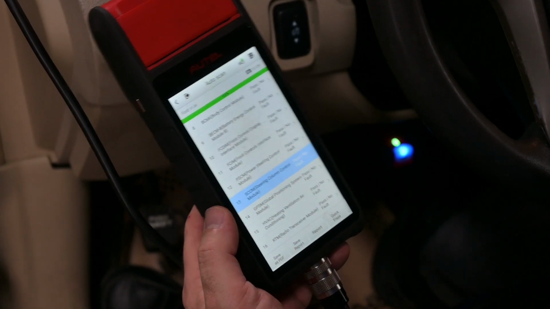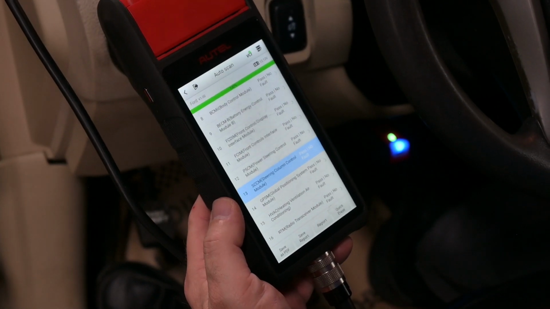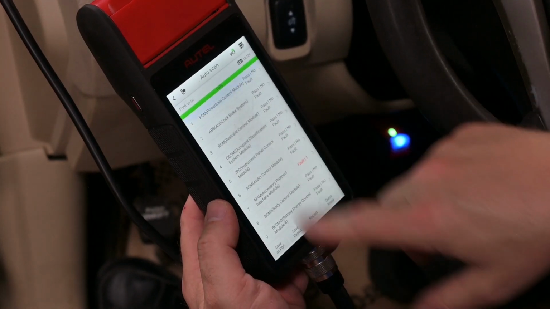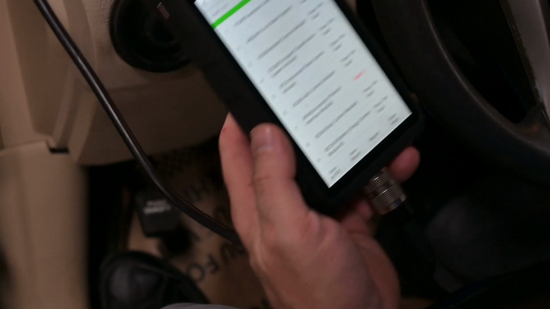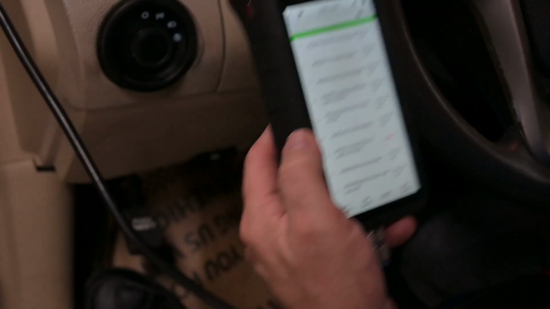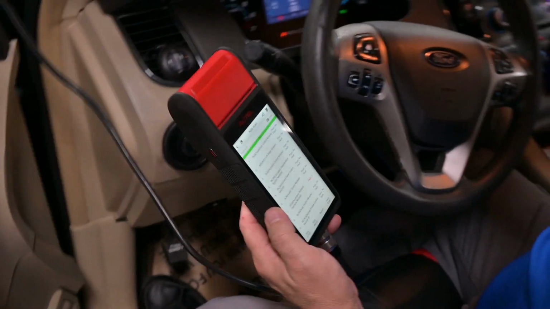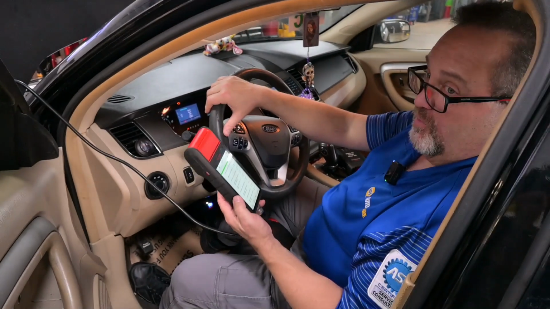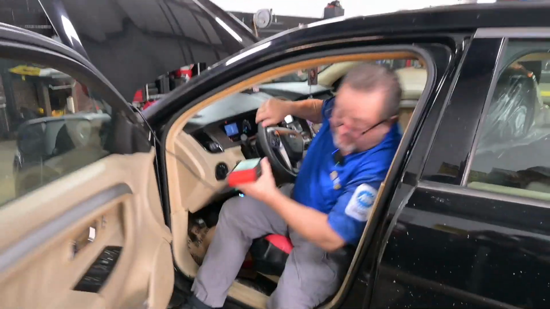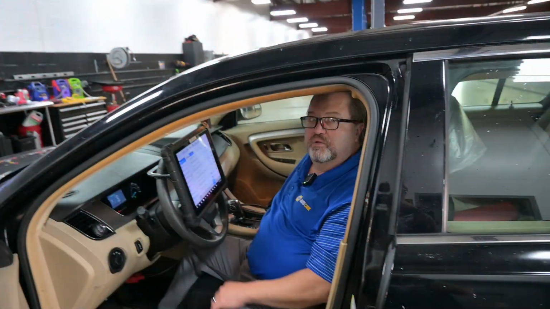If you guys remember though, the codes did give me that hint that we had a battery or a voltage problem. So now that we've erased all the codes, we're going to disconnect our equipment and we're going to go redrive the vehicle to see if anything comes back. My guess is that it won't, but we've got to verify that we fixed the customer's problem. So I'm going to unhook everything and then I'll be back right after the test drive.